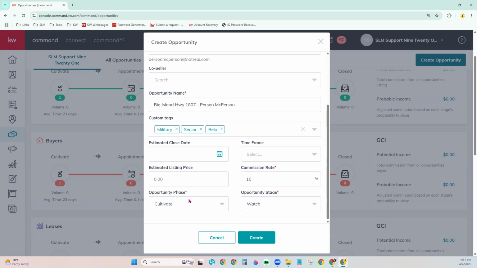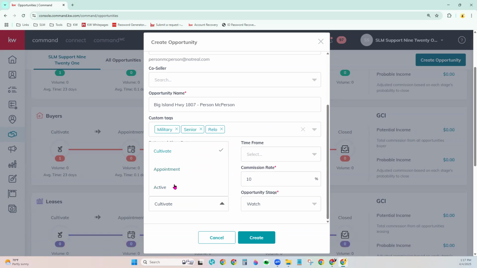Now, remember I showed you your five phases for an opportunity? We can see three of them here. It assumes that you're not creating an opportunity and immediately going under contract. Chances are you've created the opportunity a little earlier in the phase. So that's why it gives you these first three phases to choose from. We'll just say our little guy is going to be in the cultivate phase.